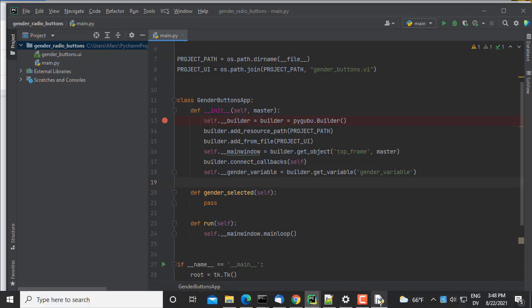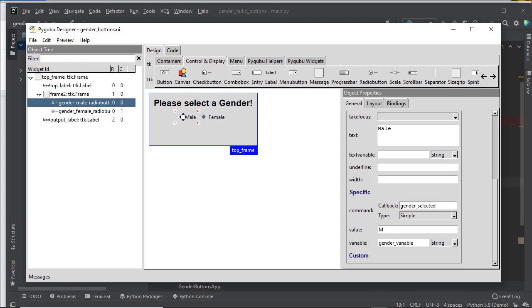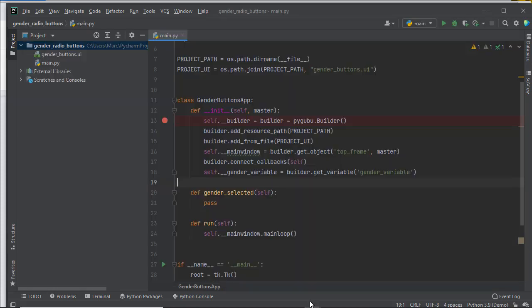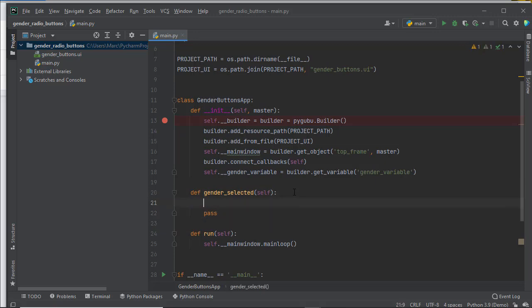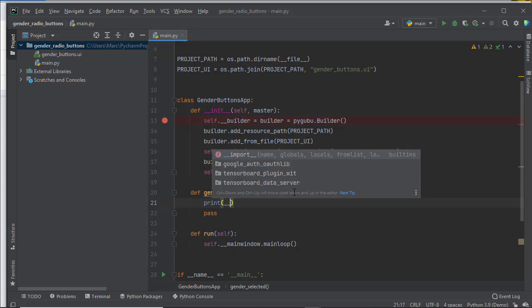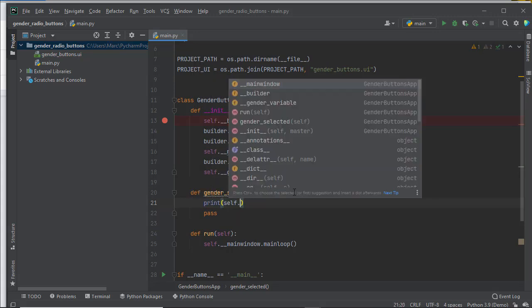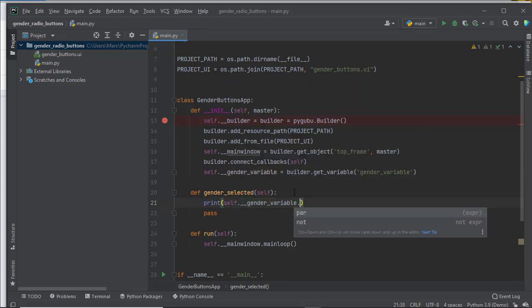And then what else do I need? So I need to implement my action for gender selected. So self.genders. Actually, it filled that in for me already. That's good. So all I'm going to do here is print for now self._gender_variable.get. So it's going to get the currently selected value and it's going to print it.